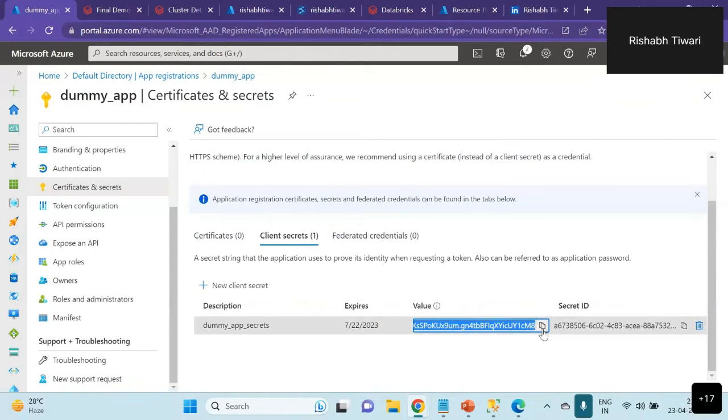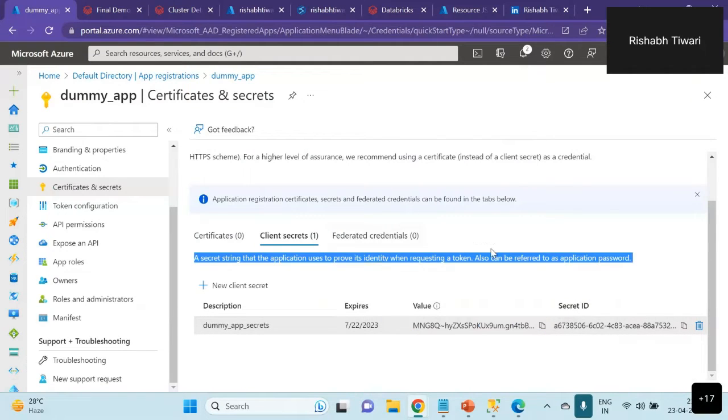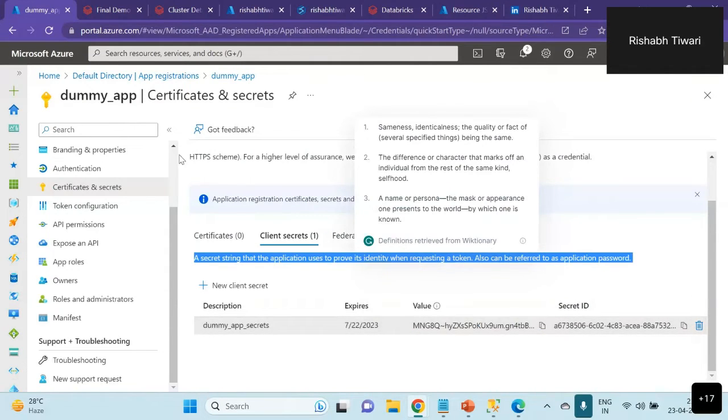You have to copy and paste it somewhere safe, because once you come out of this application or this service, you will not be able to see this password again. It is only shown one time. That is why it is written that you have to copy it and keep it somewhere. Once you come out of this application, it will be gone. It will not be visible.